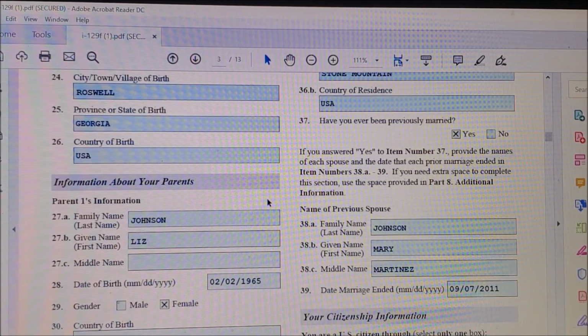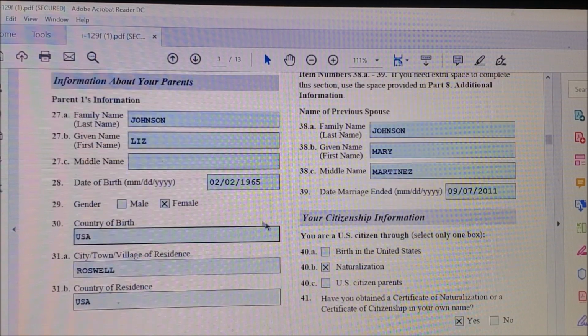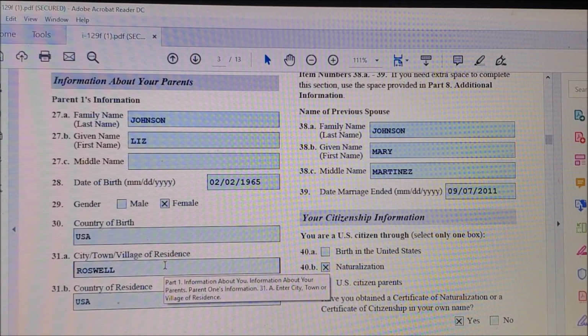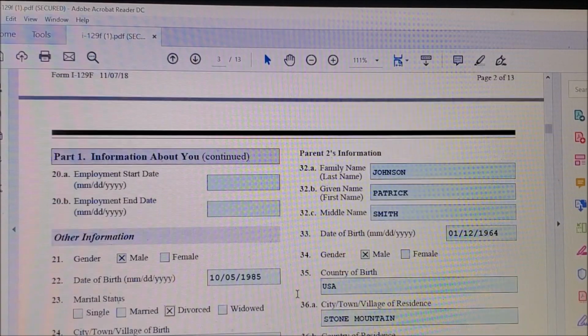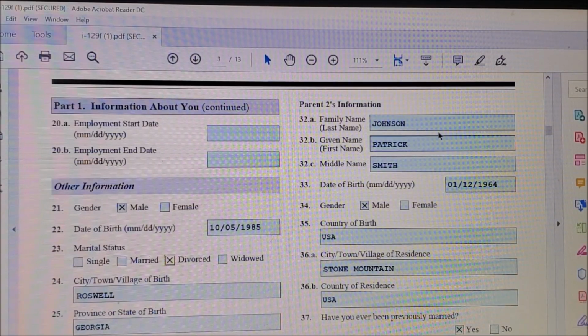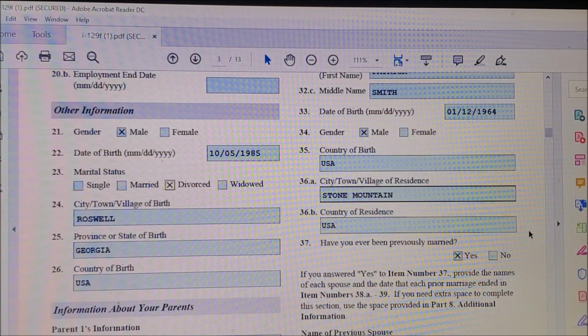Then information about your parents. So family name, given name, middle name. If no middle name, just type NA. Then date of birth, gender, female, country of birth, city or town of residence, country of residence. And the next, parents' information. This is the father of the petitioner. Family name, given name, middle name, date of birth, gender, country of birth, city of residence, country of residence.